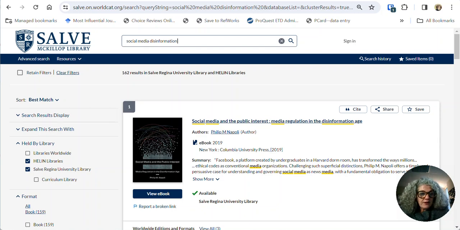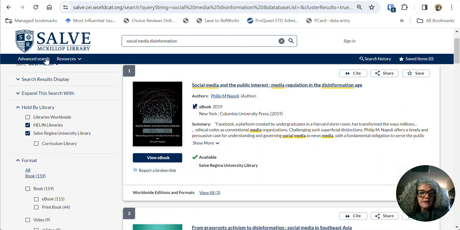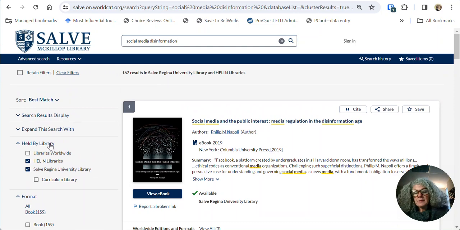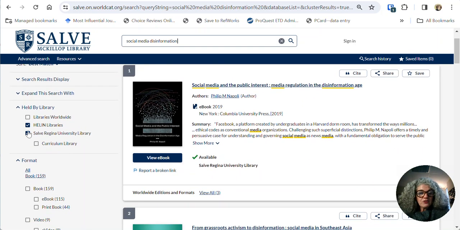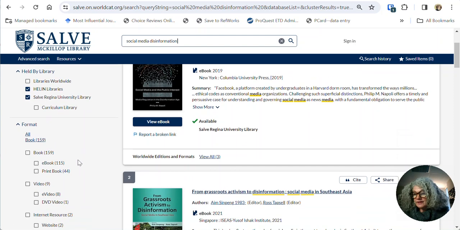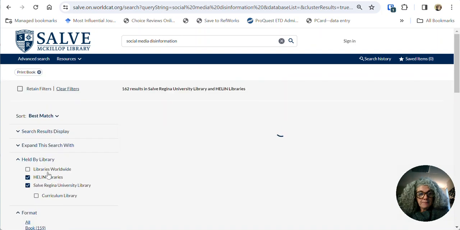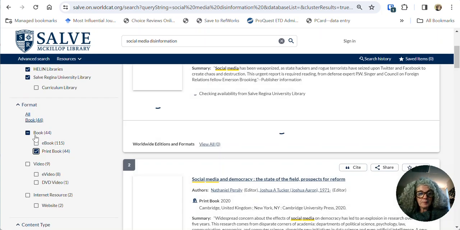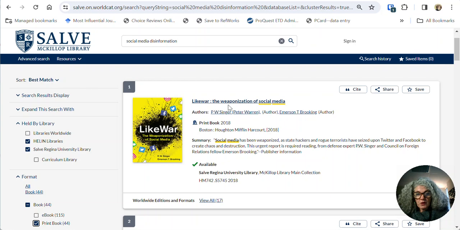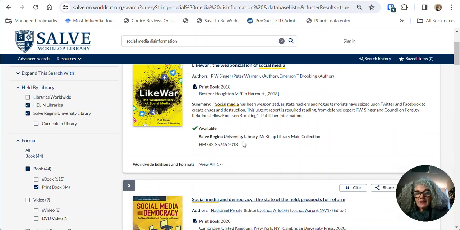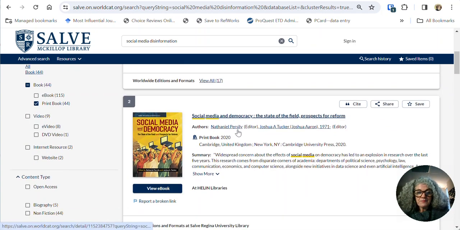The other thing I want to point out to you is on the left-hand side, you can also limit your search this way. So perhaps you like to read books in print. In that case, you can just click on Print Book under this format limiter, and it will show you all the books that we have. This, what we call a call number here, is a guide to where to find the book in the library. And don't worry if you don't know how to use the Library of Congress call number system. You can ask a librarian to help you find it.